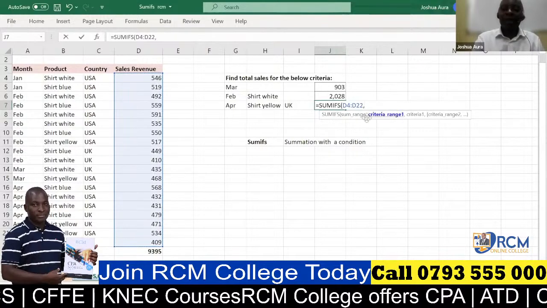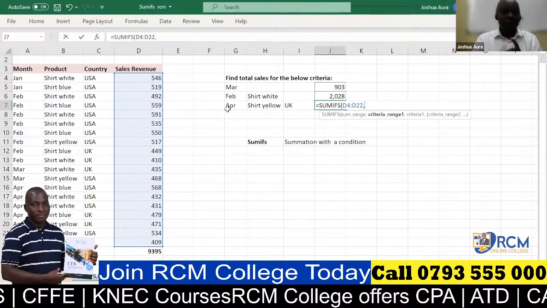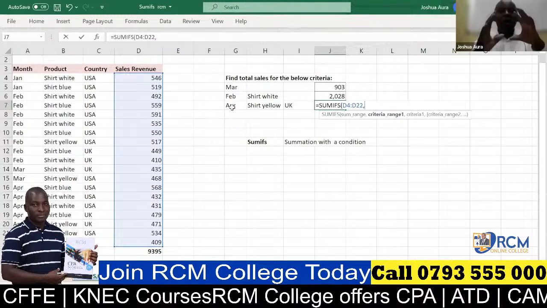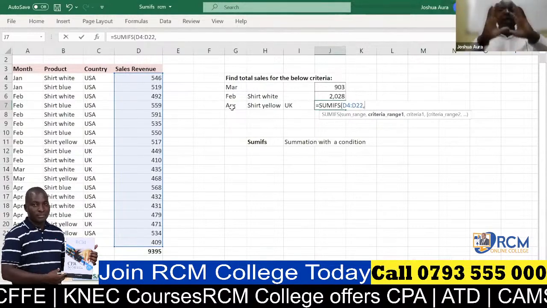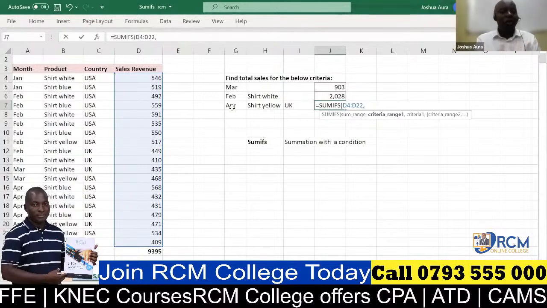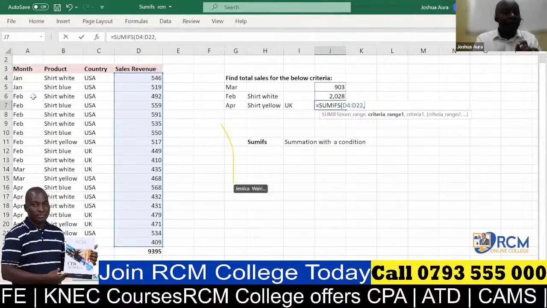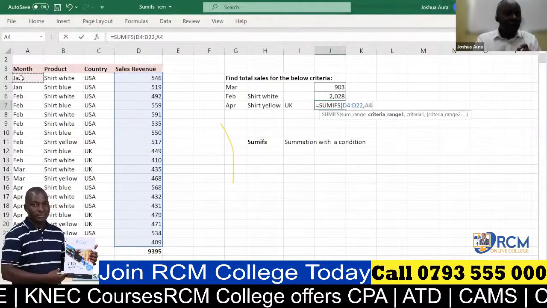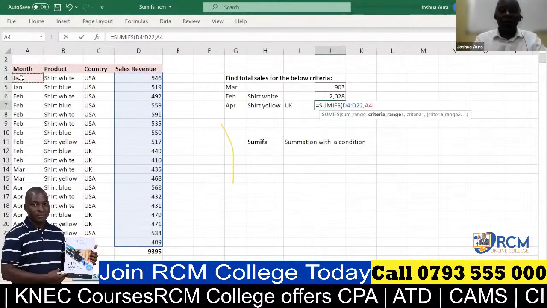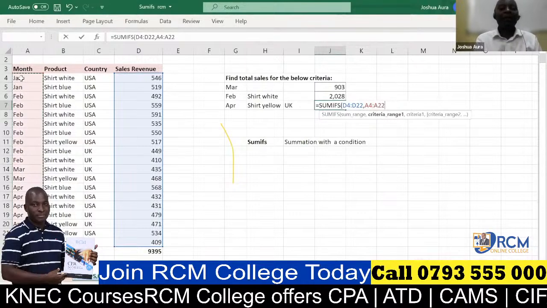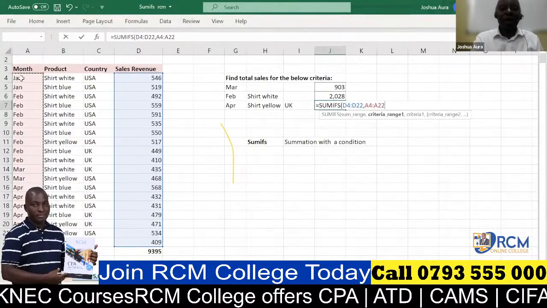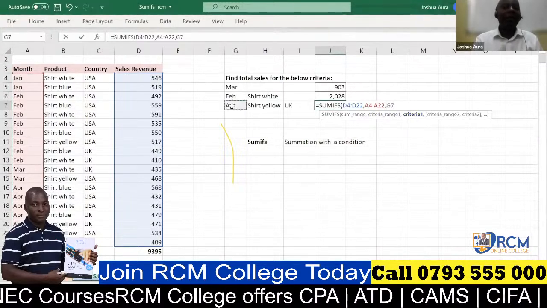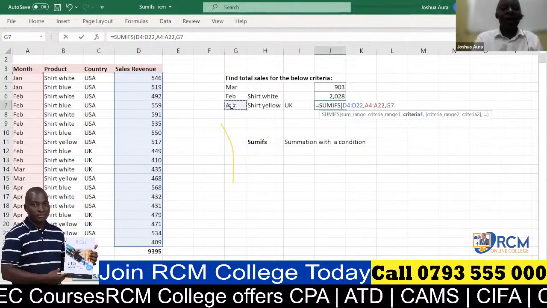From there, we have got three criteria, three conditions. The first criteria is the month of April. For the month of April, we look for where it is housed. That is the range. The month April is found here. So I need to highlight the entire column of months like that, right? From there I'll say a comma. Now what is the criteria itself? It is the month of April. Then I put a comma.